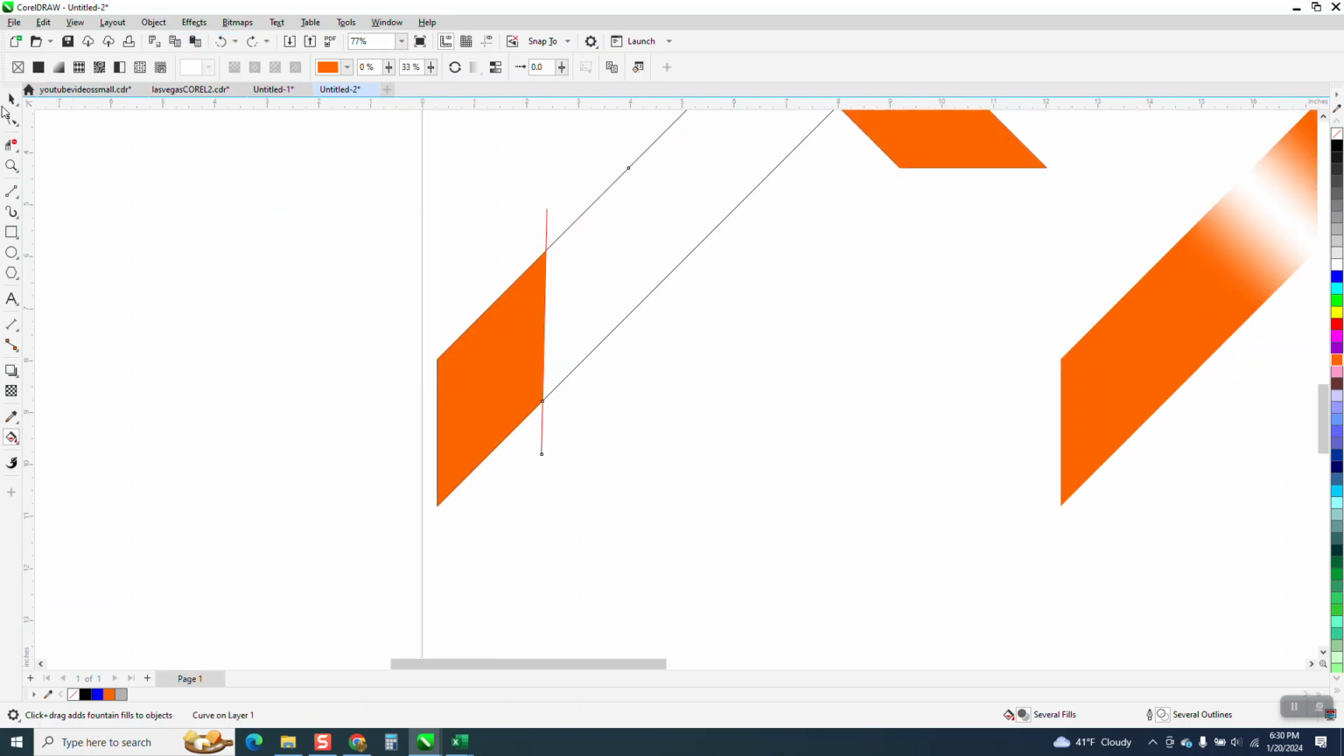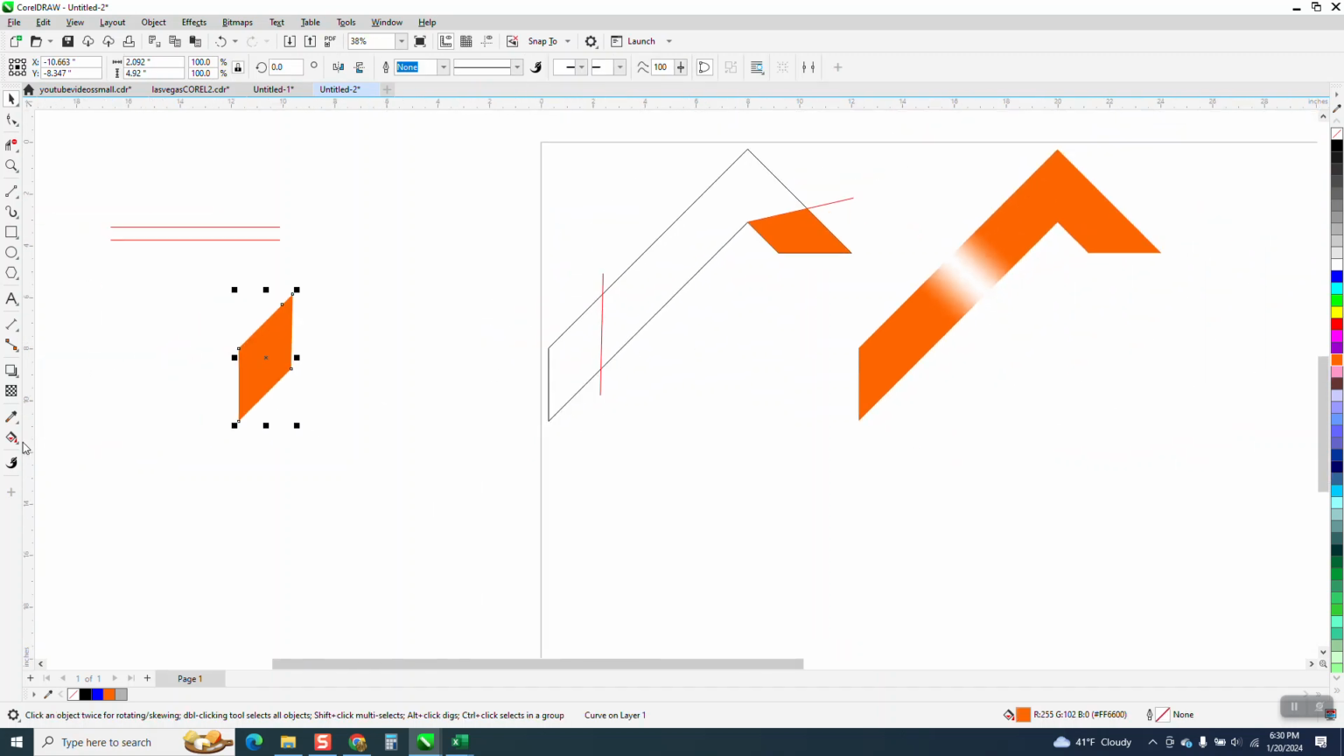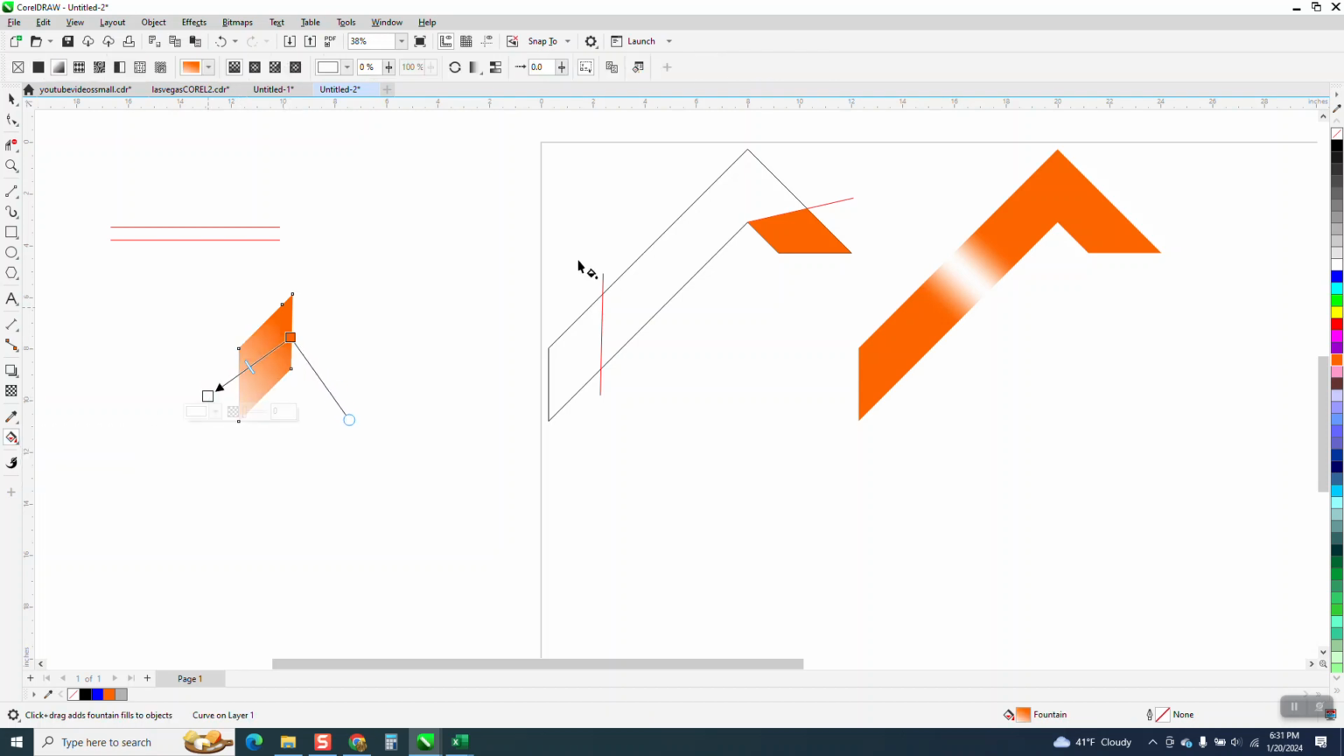Why? You know what? Let's move that away just in case that's a problem. It shouldn't do that. There we go. Now we can add darkness here.